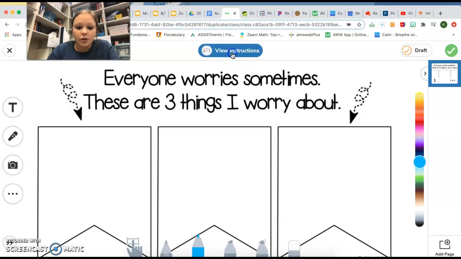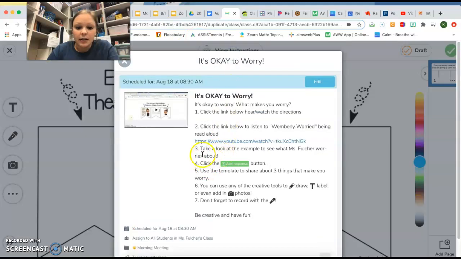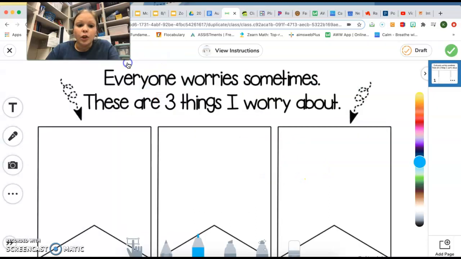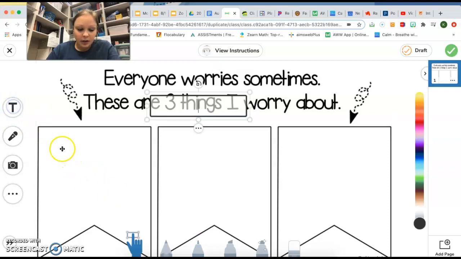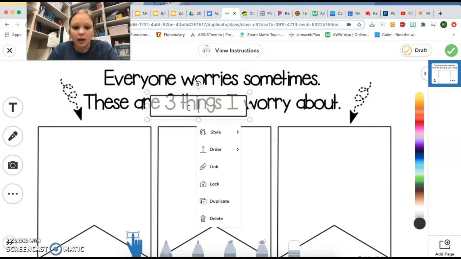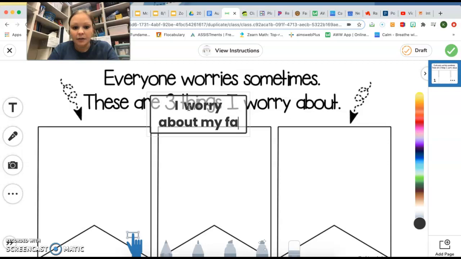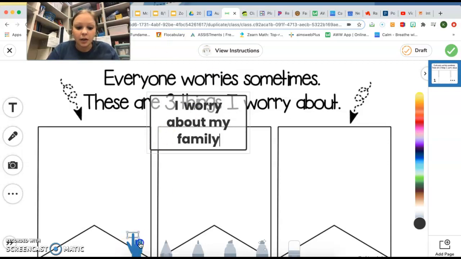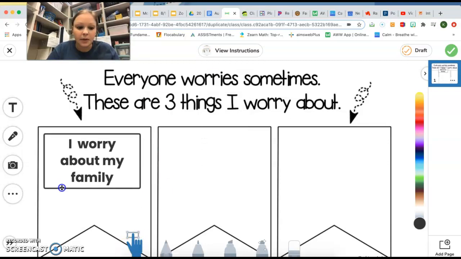and you're going to click View Instructions, and it says use the template to share about 3 things that make you worry. So you can either type something that you worry about. That could be your, I worry about my family could be one. You could put that there.